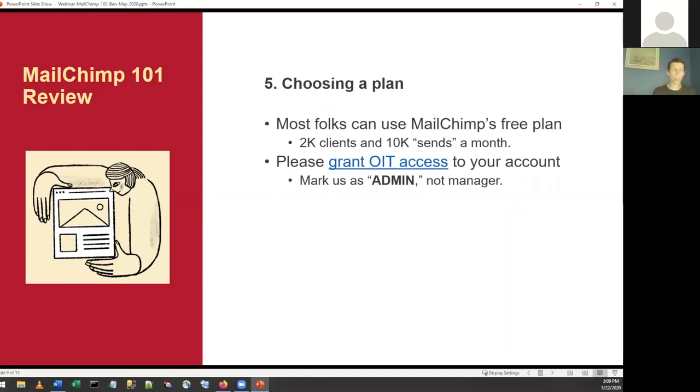Other differences really quick between the free plan and the paid plan. The paid plan has these advantages. You get slightly fancier email templates. In my opinion, not a big deal. You get slightly better support from MailChimp itself.